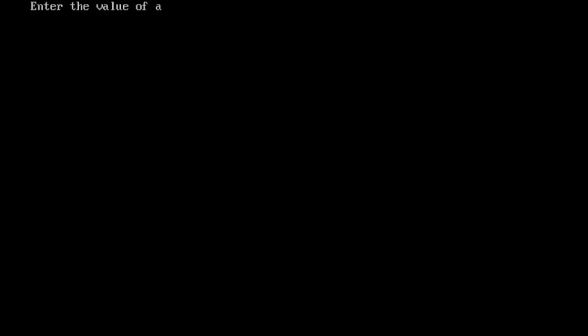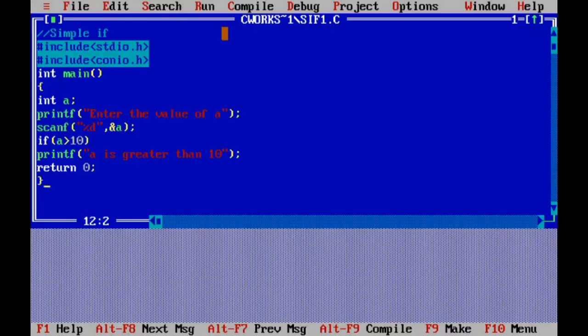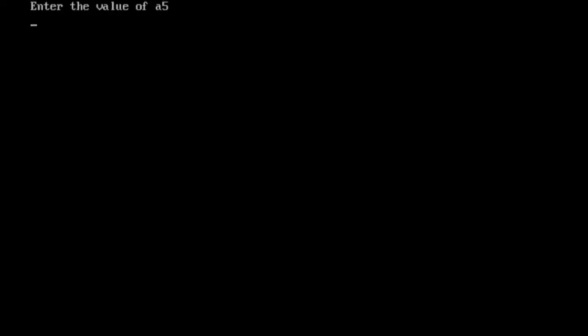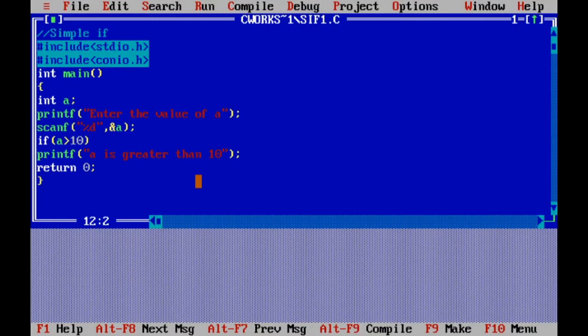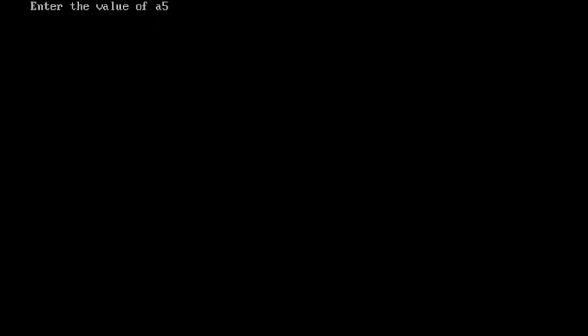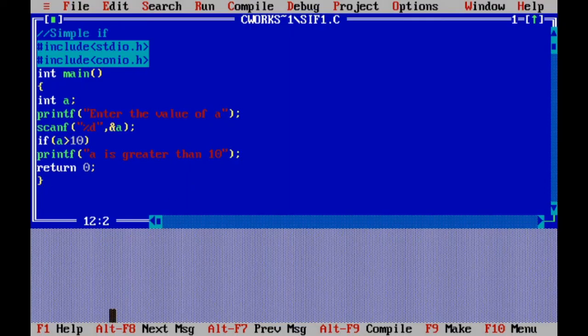Okay, enter the value of a. Here the value is 5. Press enter. Okay, we did not get any output. When we are using int main and return 0, at that time it is necessary to check the output on a different screen. So press Alt and F5. See, Alt and F5 to check the output. Okay, now here, see, enter the value of a is 5. Okay, but 5 is not greater than 10. So it will not return any answer.